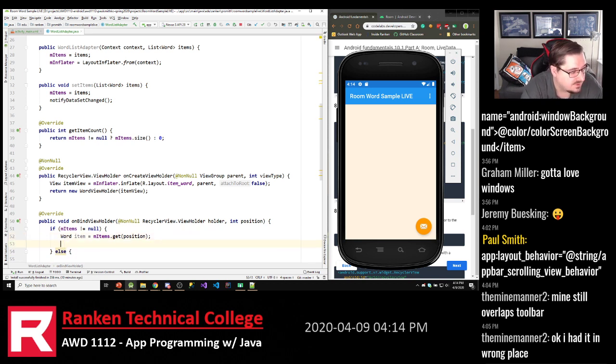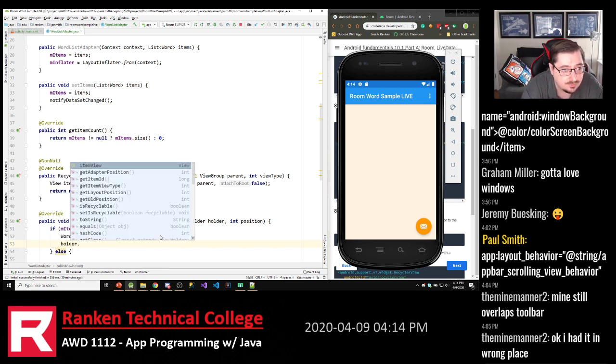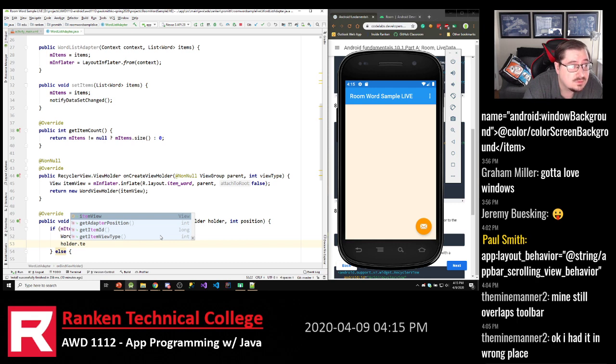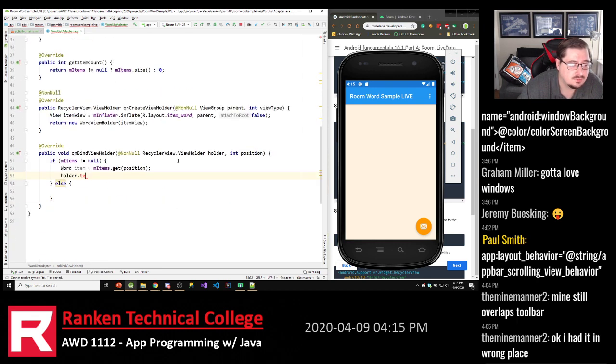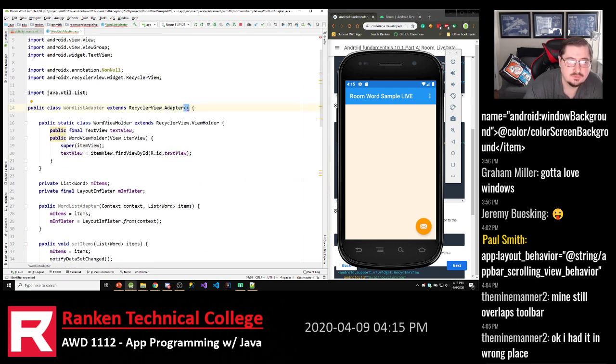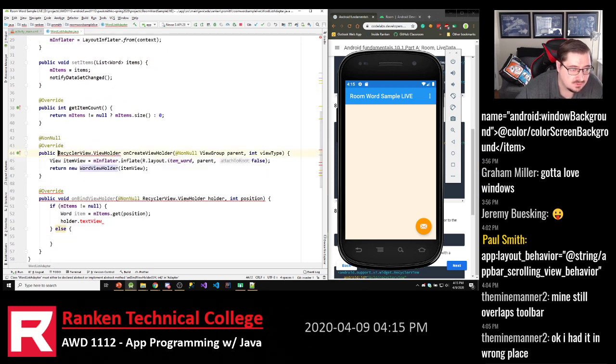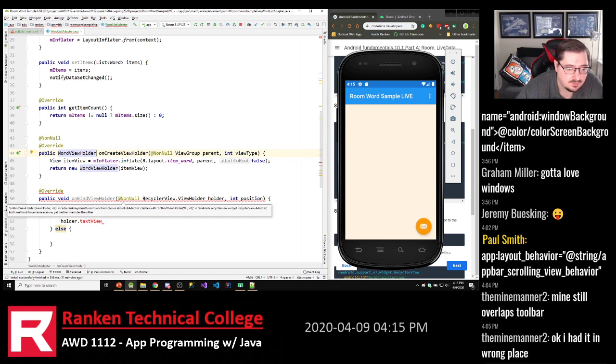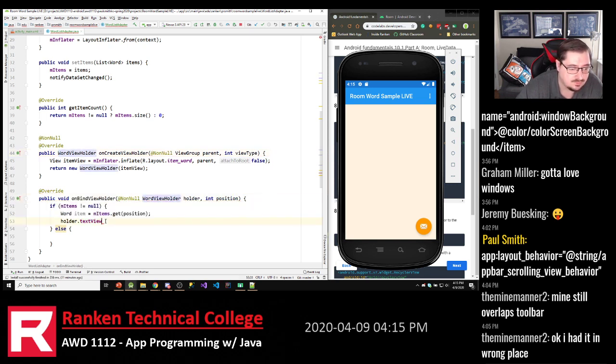So here I'm going to say if the list is there, then do one thing, otherwise do something else. If there is a list that we have access to, then I'm going to update the view holder with that data. So holder.textView. Oh, I forgot to make this word view holder up there. That's what I was missing. And that's going to be word list adapter dot view holder, word view holder. So this on create view holder needs to return a word view holder, and this needs to take a word view holder. That's what I missed.